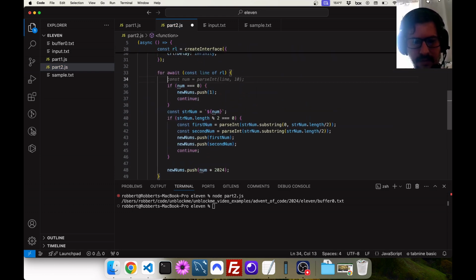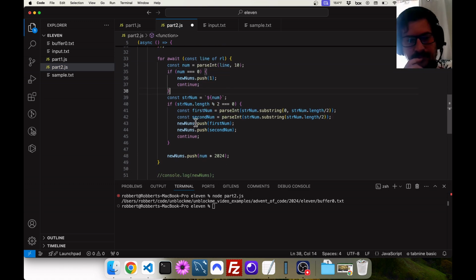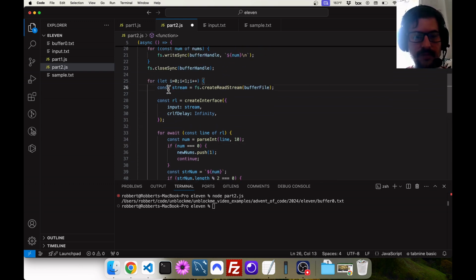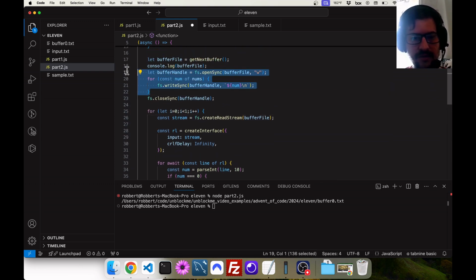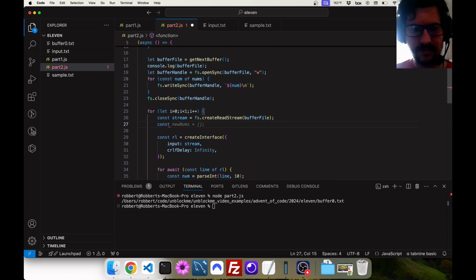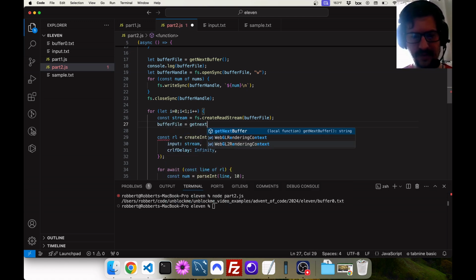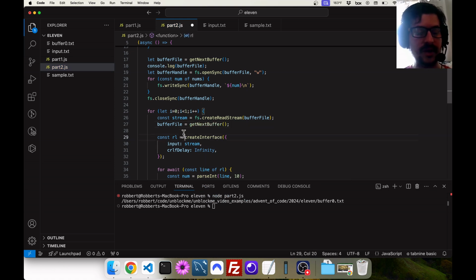There we go. So now we just parse that. And instead of new nums push like this, we instead want to also open a write stream, kind of like how we're doing here. So now, we've already used the buffer file there, equals getNextBuffer. So basically we're using a file now as our memory, and we're only going to hold one number at a time. This will actually take a lot longer, but will not take up nearly as much memory because nothing's being held there. Okay, so now we've got to open that again.